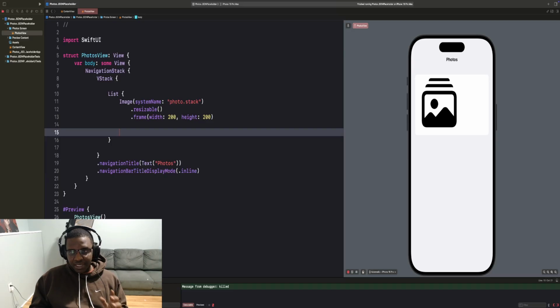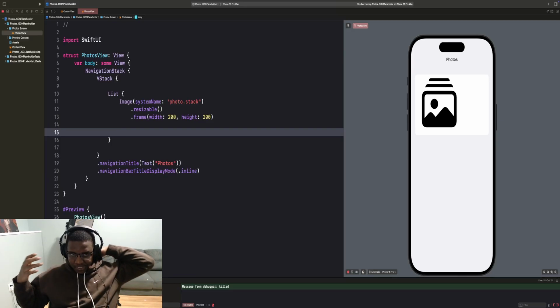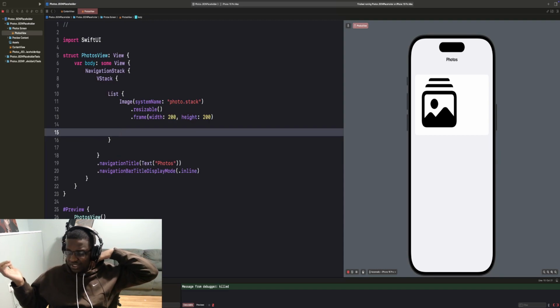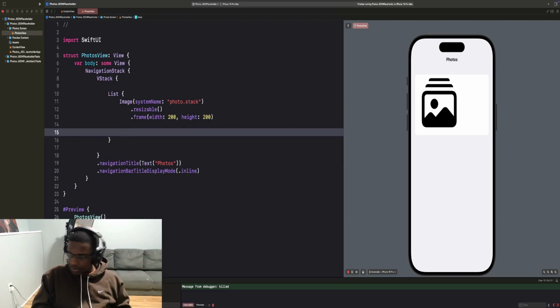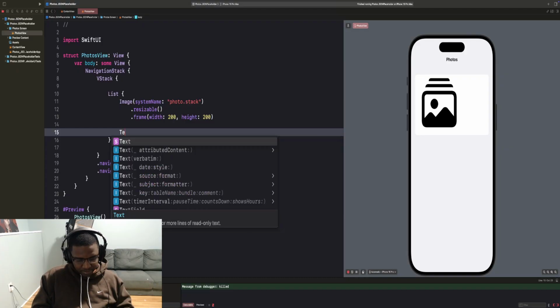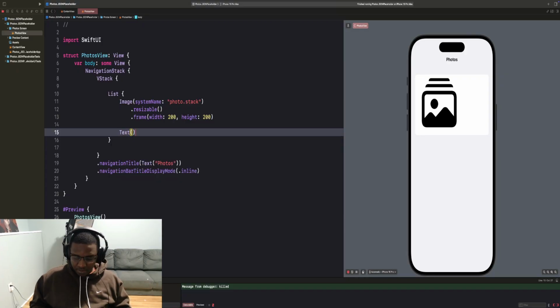And now we want to add, say, a text under the image, because from the API it has some extra information that the user can add. So we'll do text, and we'll make this text say something. Okay, let's just say some text right there.